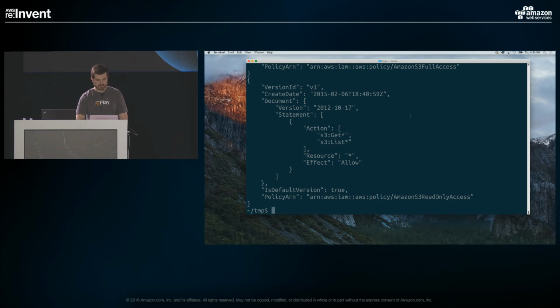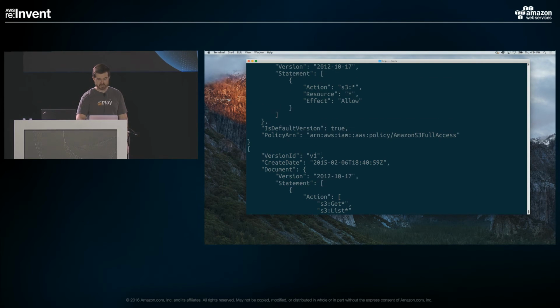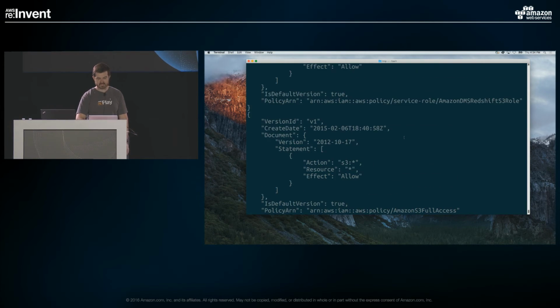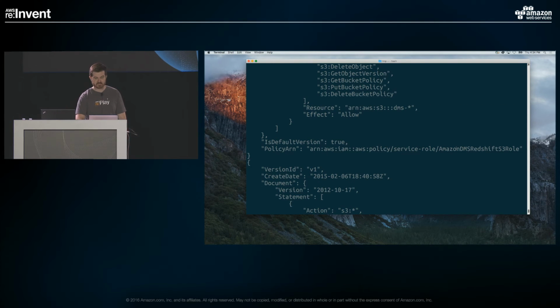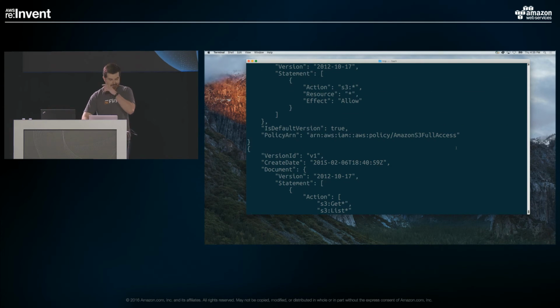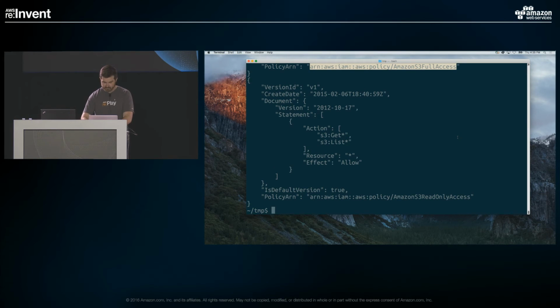So now when I run this command, I can see all the S3 related policies, such as the Amazon S3 read only. You can see the document as well. You can see there's an S3 full access, and there's even some server-specific S3 related policy. For the purpose of this session, I'm going to use the full access policy. So I'm going to go ahead and save that policy ARN.